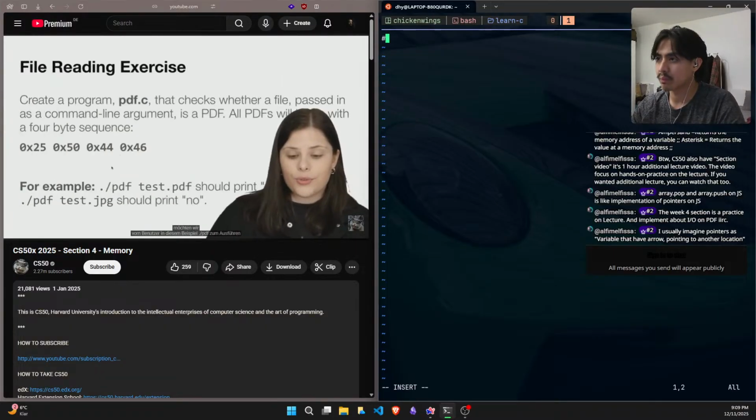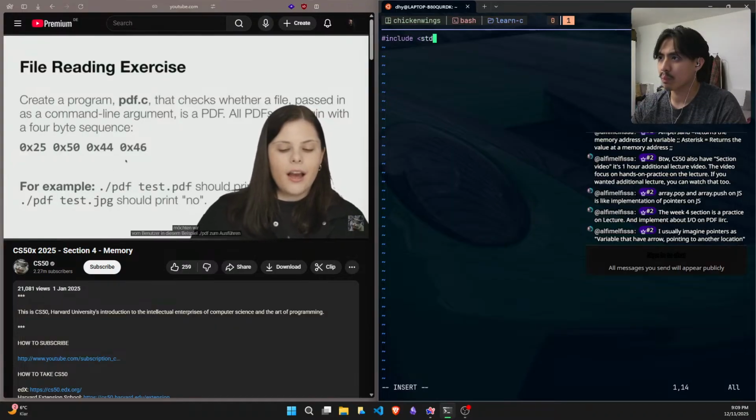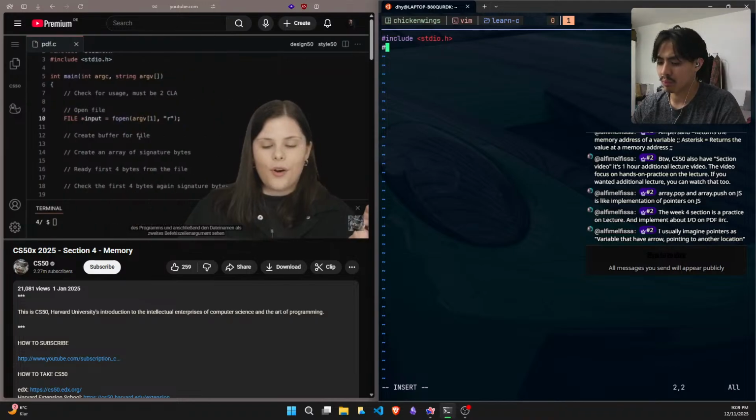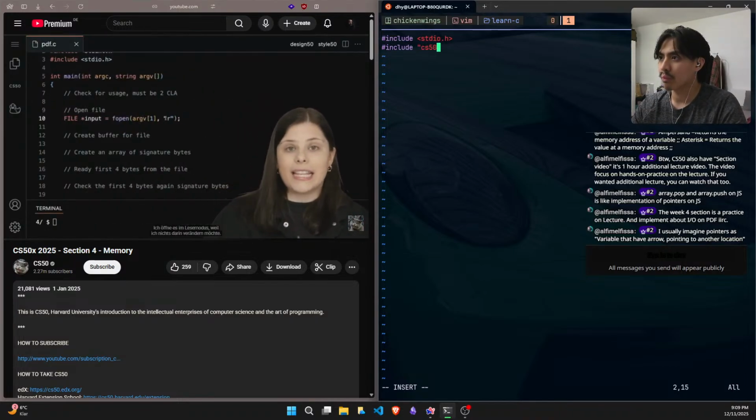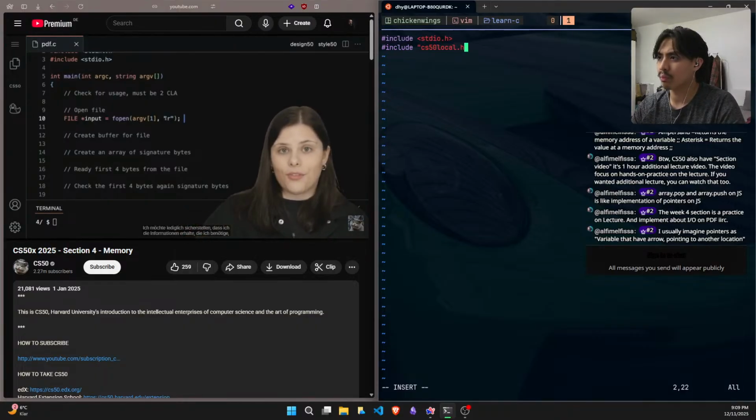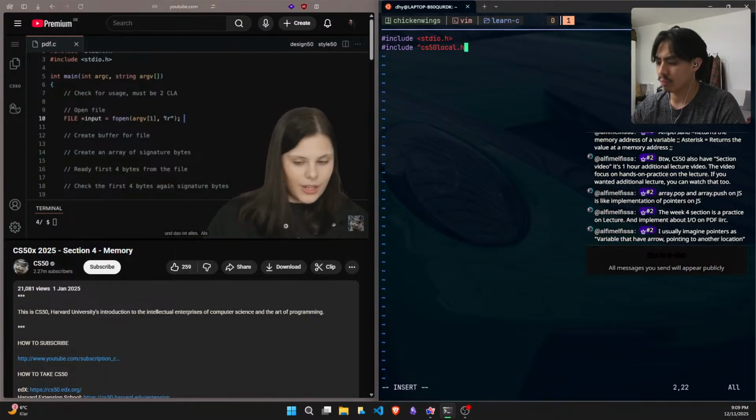Per usage right here, what we want to see from the user is ./pdf to run the program, and then the file name, which will be our second command line argument. I'm opening in mode read, because I don't want to modify anything in it. I just want to make sure I'm grabbing the information that I need, and that is it.